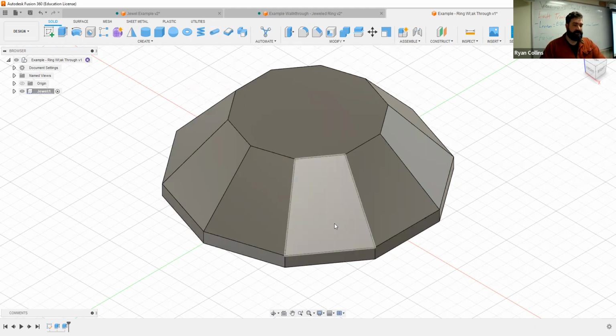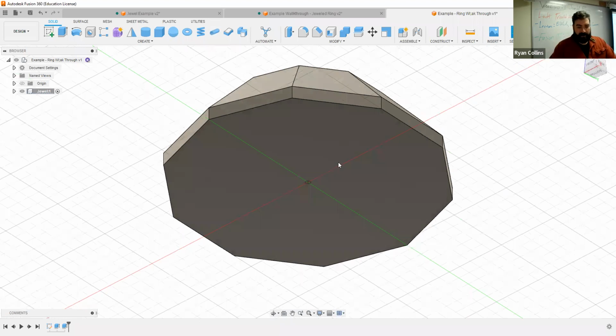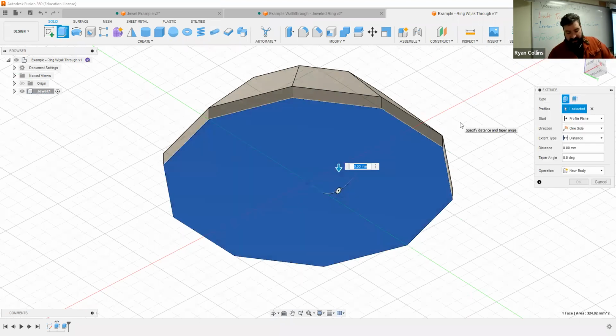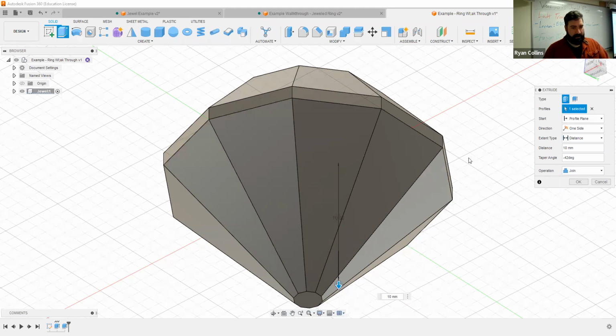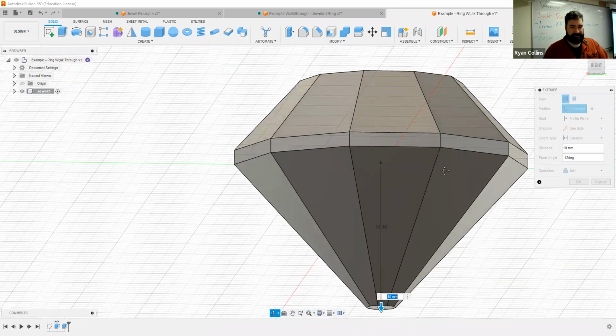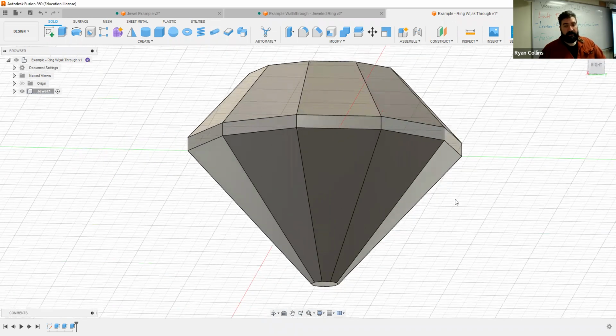Cool. I left it as join. Great. Orbit under, do the same at the bottom. We'll go down this time instead of 5, let's say 10. And again, select down to taper, negative 42. All right, now you see where we're going with this. Make sure its operation is join. We're all set. Okay, that's the basics.